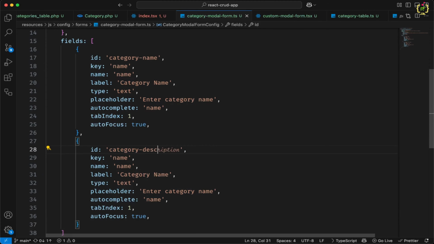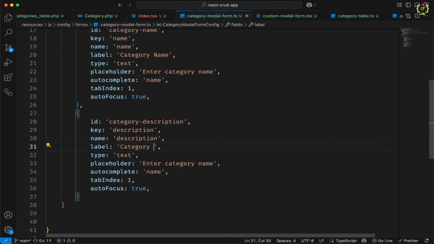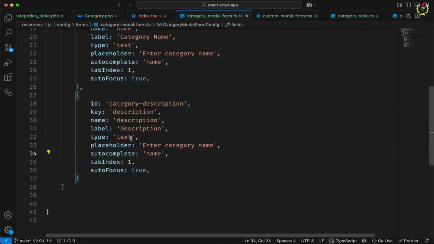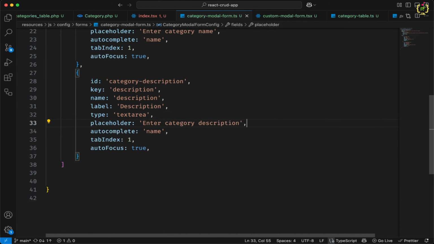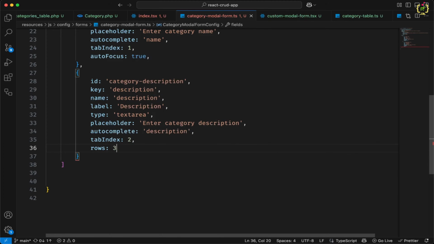Next we have description. Label will be description, and this type will be text area. Category description. Autocomplete will be description. Tab index will be 2, and this autofocus is not needed for every input. We can add row, and I will set this to 3.